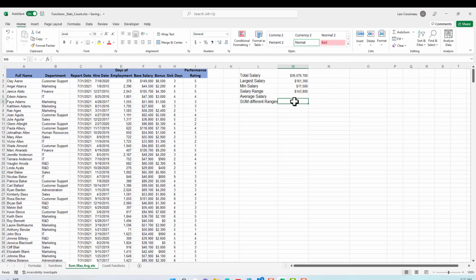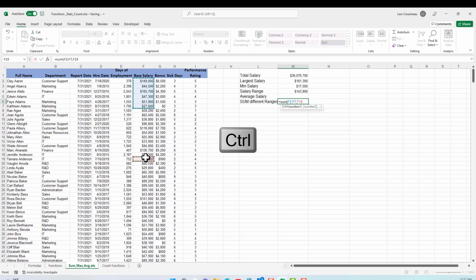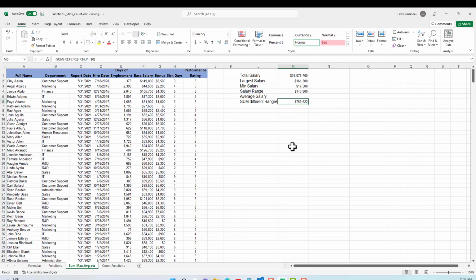The other point I want to make is you can sum or max or min different ranges. So here's what this looks like. If I were to just grab some of these numbers, and now I hold down the control key and grab different numbers, what it does has a range, comma, and a separate range. If I hold down the control key again, I can then grab this range. It'll put a comma. So that's a way to grab different ranges, and then it'll add all those up.